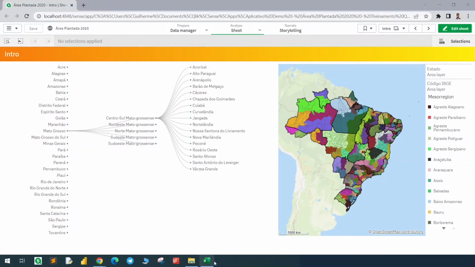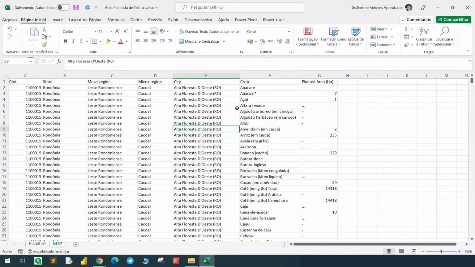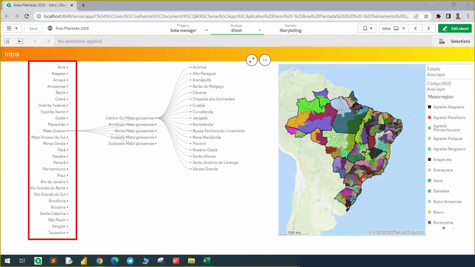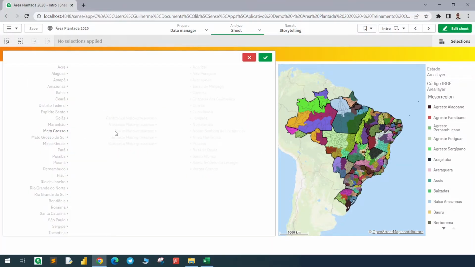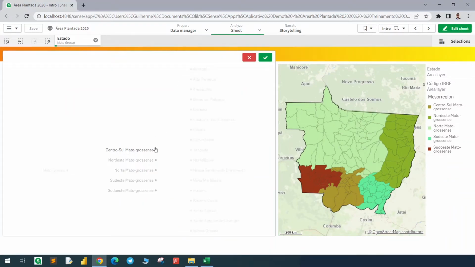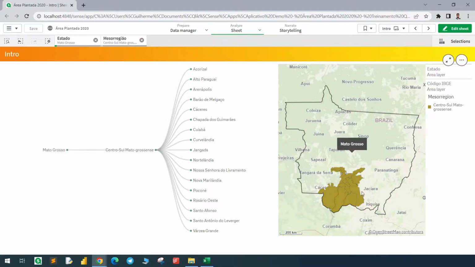Before we start, I'd like to show you the structure of the database we have here. So we are seeing the planted area of each city in Brazil by crop, okay? And the cities are grouped by microregion, mesoregion, and state. To visually show this, let's see on this chart. So we have many states in Brazil, and in this case, this one has 5 mesoregions, and this mesoregion has many cities, okay? So let me click here so that we can see it better. So the 5 mesoregions, as we can see, and this one has these cities here on the bottom.